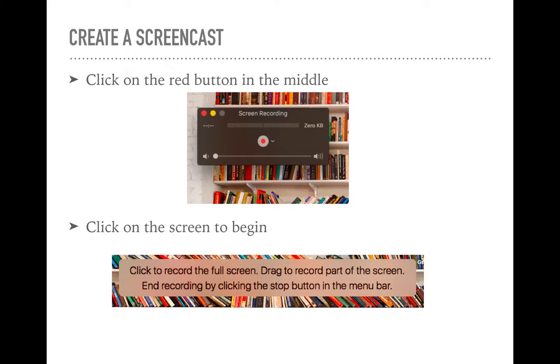After that, this little black screen is going to show up on a portion of your desktop, and you would just click on the red button in the middle. That's the record button. And then it'll give you the next message that I have here that says, click to record the full screen, drag to record part of the screen, end recording by clicking the stop button in the menu bar, and I'll show you what that looks like.